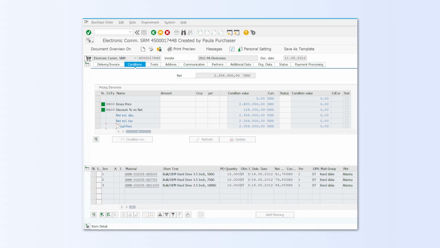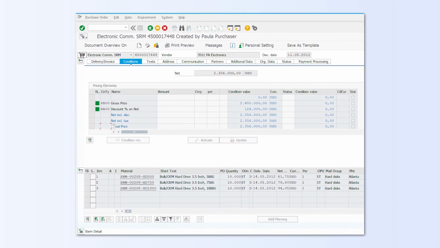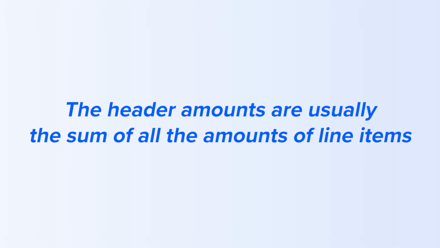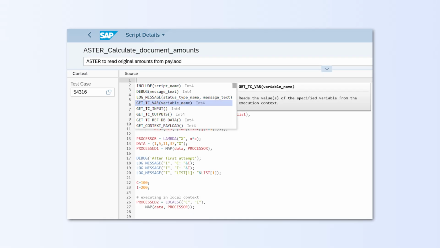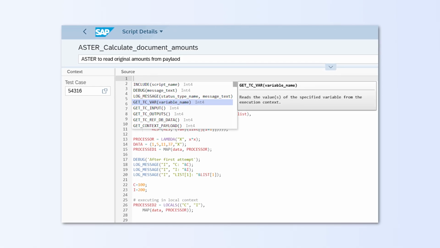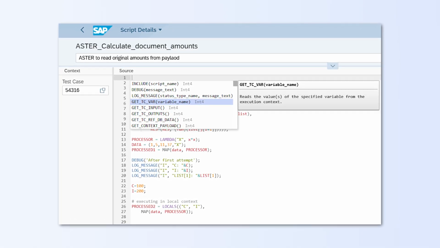Think of a typical SAP business document containing headers and line item sections, like for instance invoice. The header amounts are usually a sum of all the amounts of line items. With Aster, you can dynamically calculate the header values based on the line item amounts, dynamically using a script, multiple variables, and saving the variable values along the way. This is just a simple example, but we hope it opens the door for new testing possibilities using Int4 Suite, especially for scenarios that involve complex variable manipulation.